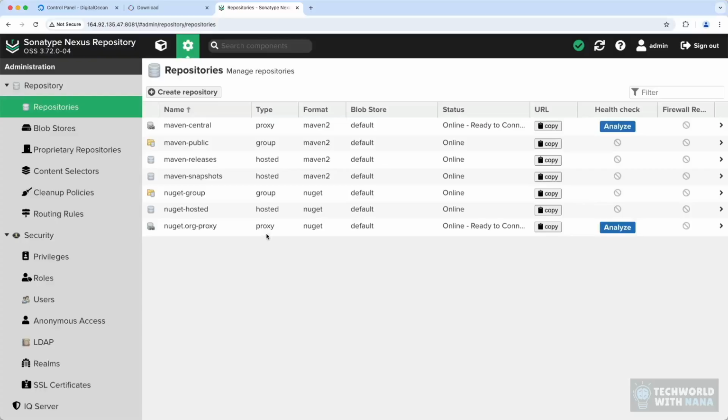Now, as you see, by default Nexus comes with proxy repositories already. You have a Maven Central proxy repository and a NuGet proxy repository. Both of these repositories are default component repositories for their respective package manager tools. So you can use the Maven Central Proxy for your Java dependencies, and if you're developing .NET applications, you can use the NuGet proxy repository, etc.